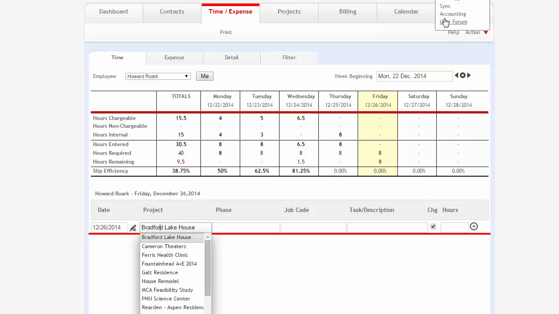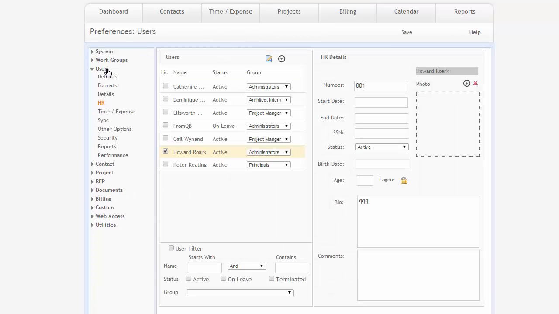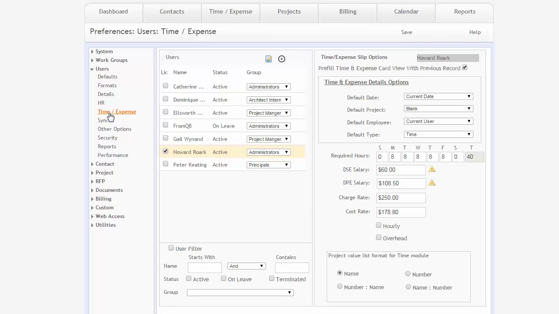So if we go up to our master drop-down at the very top of the window and go into preferences, we'll go into preferences users and then go into our time expense screen. We'll select Howard Rourke if he wasn't already selected on the list. And at the bottom of the screen, we'll see this box right here, Project Value List Format for Time Module. So perhaps we want to see both, the number and the name. So we could very easily select that and save.